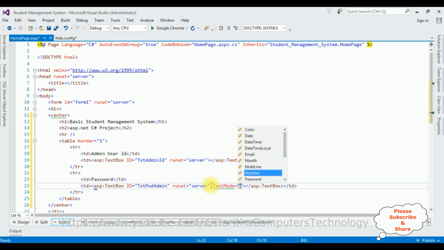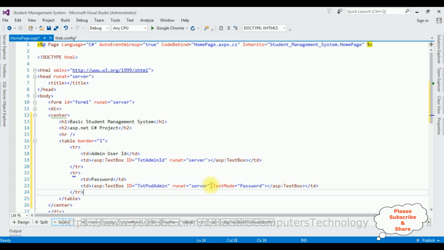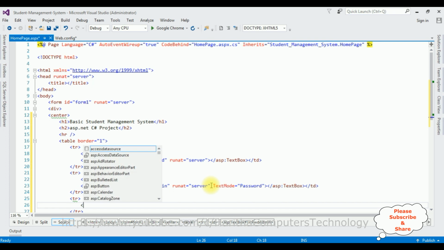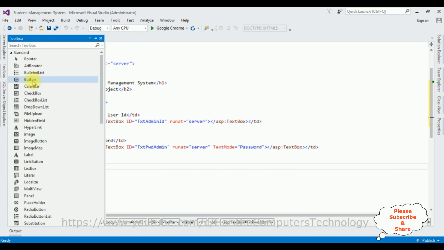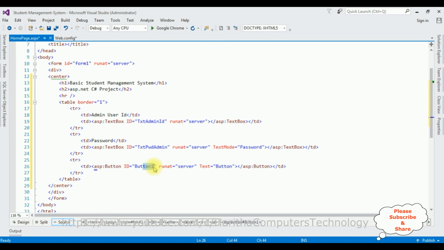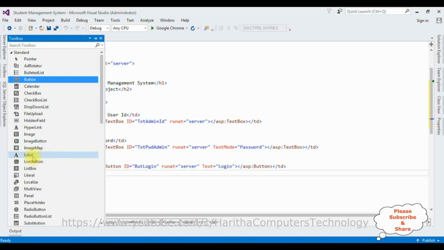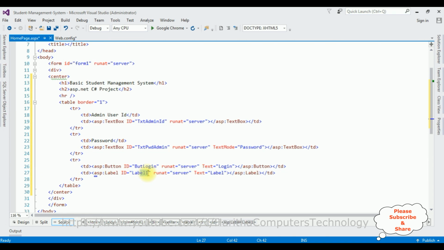And the last one, tr td. The button control, open toolbox, and this button control is for the login. The button text value I am adding is login. In the next td, if the login credentials of the admin fail, I want to display an error message. For that I am adding a label control, and the label ID I am changing to labelMessage, lblMSG. I am deleting the text property of the label.